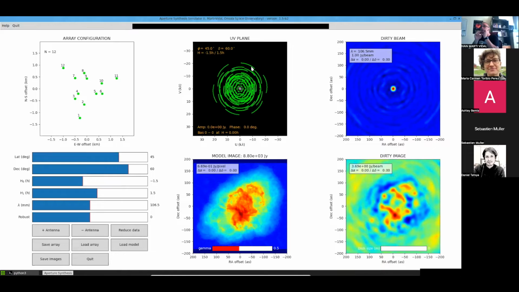Okay, these are what we call the UV points. These are the baselines projected into the plane perpendicular to the source direction, basically. The points of the Fourier space where the interferometer is taking measurements from.